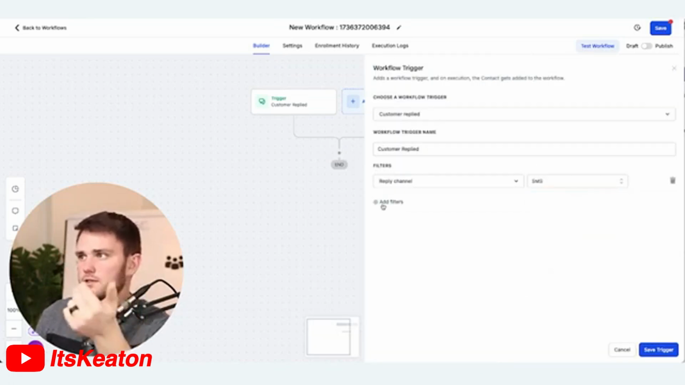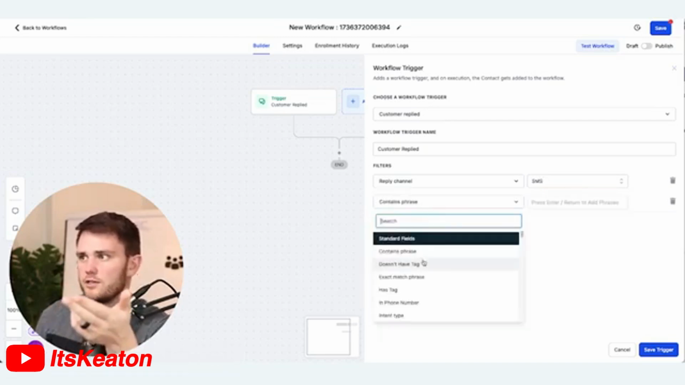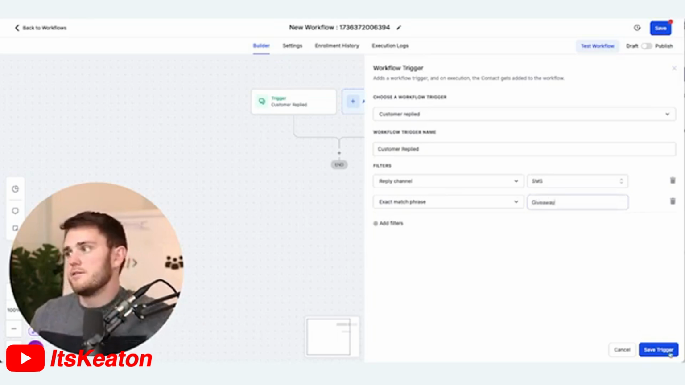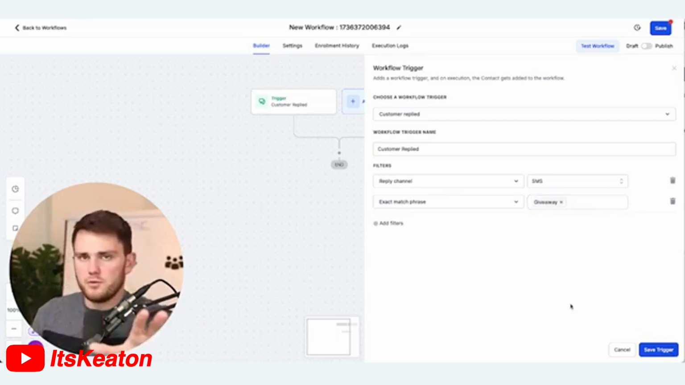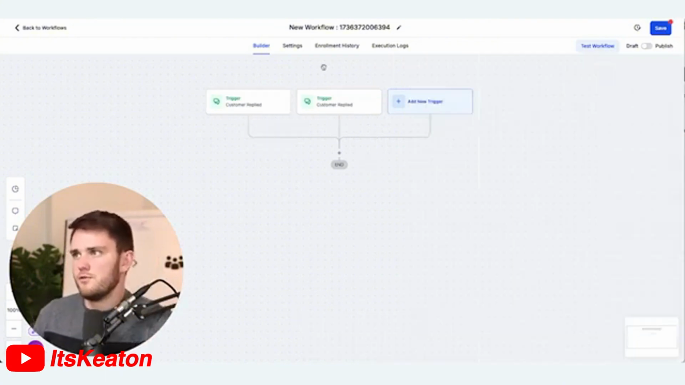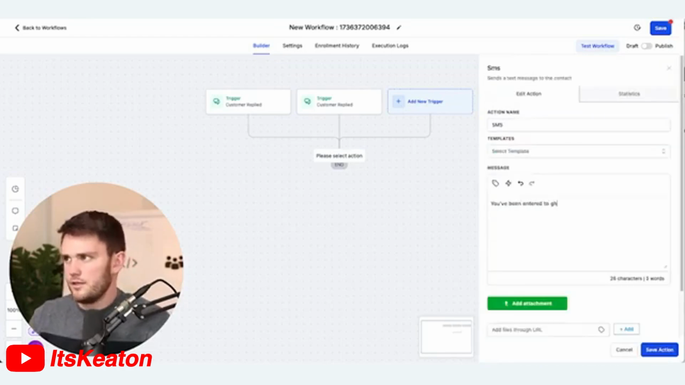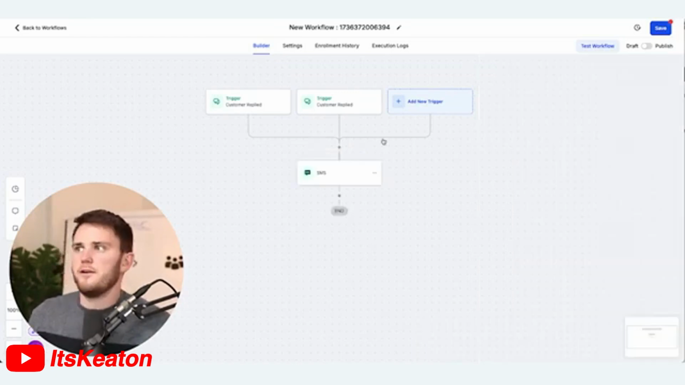But what's cool about this one is we can also add contains phrase or exact match phrase, like I talked about earlier. Giveaway, say somebody texts us. By the way, I know it says reply, even though it's the first time they're reaching out to us, this will still work. So let's say they text us and they say the exact phrase giveaway. Then we text them back and say, you've been entered to the giveaway. Raffle drawing will be at 2:30 in the galley. See you there. Whatever we want to do, right?